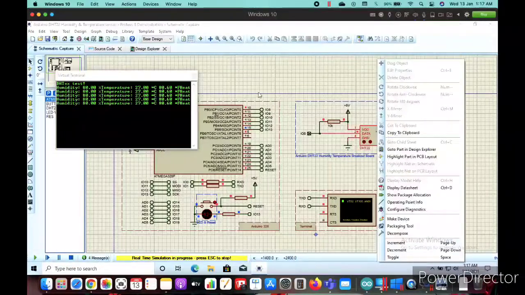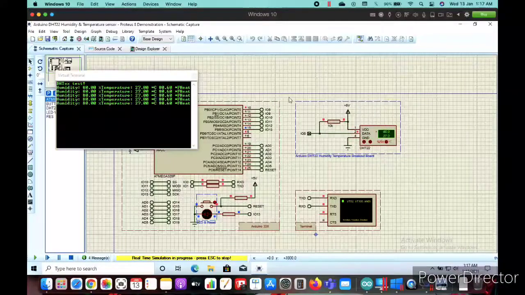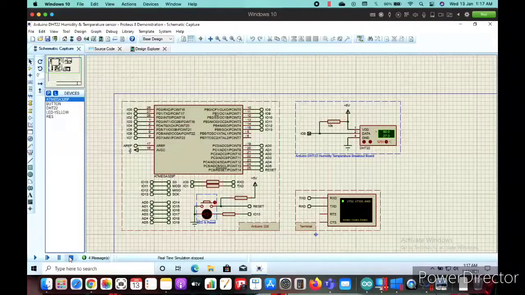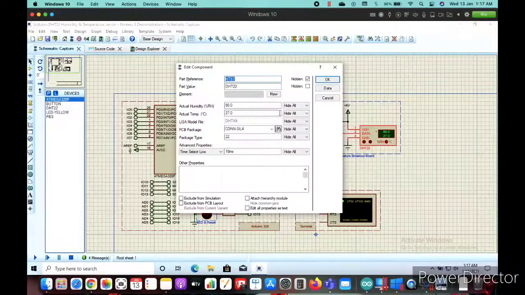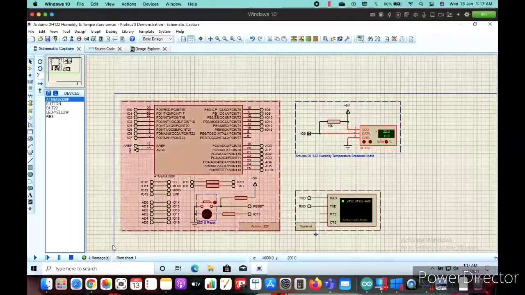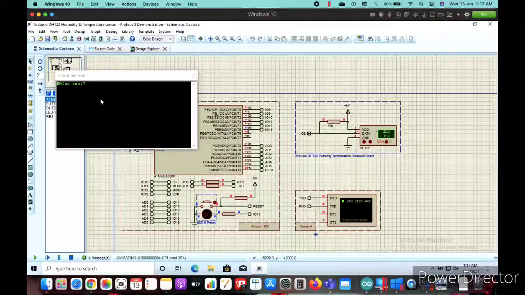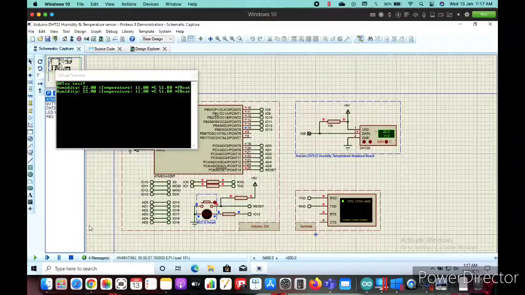So now we'll try to change this. We'll first stop this, then we'll click there, edit properties. Let's say we'll keep the humidity to 22 and the temperature to 11. Now we'll try to run this program. So here you can see our LED is blinking for 1 second. Yes.